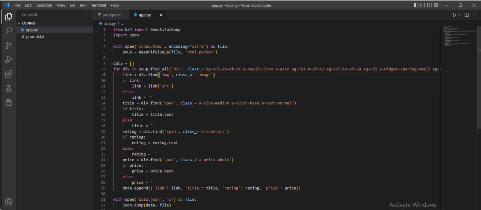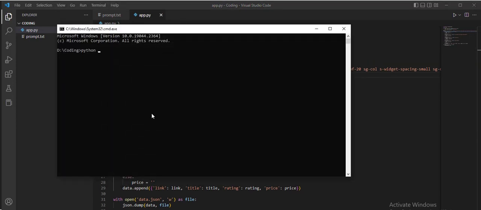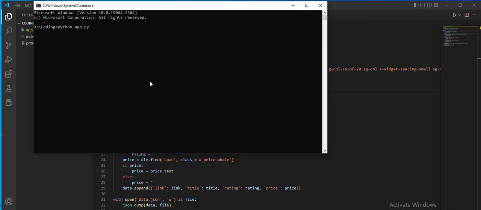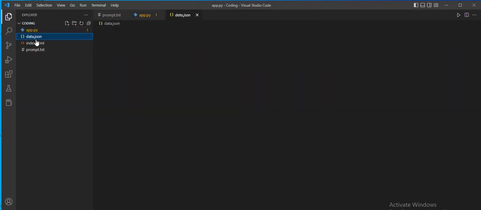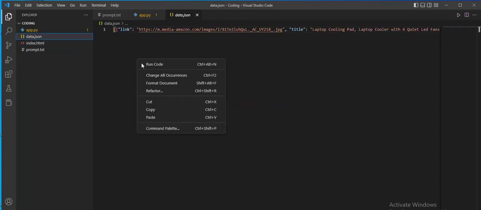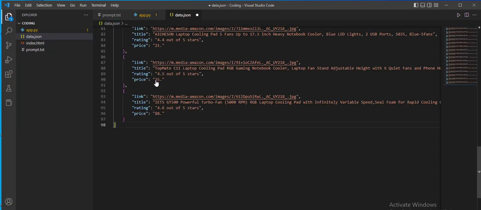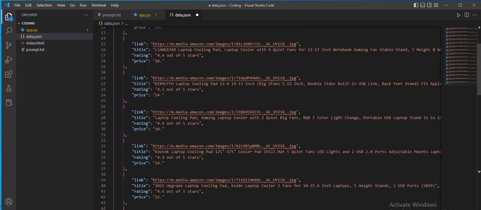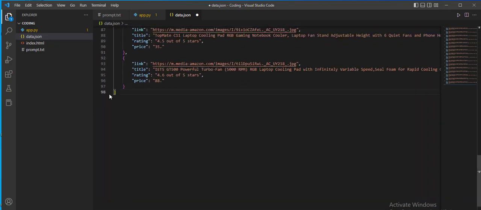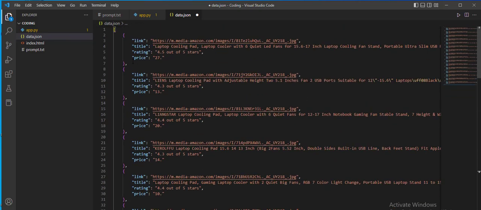Open the terminal and type python space app.py and hit enter. You can see a new file is added to VS Code. Now open this data.json file. Right-click to press Format Document. Here you go. You have scraped all the products data present on this page.